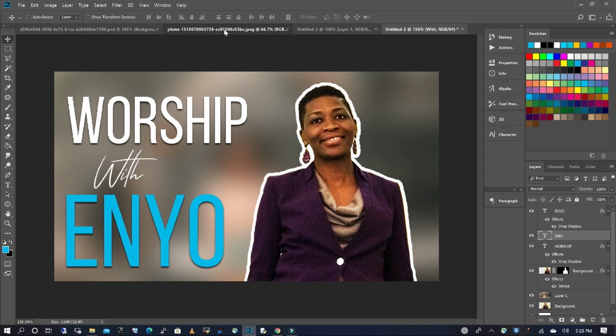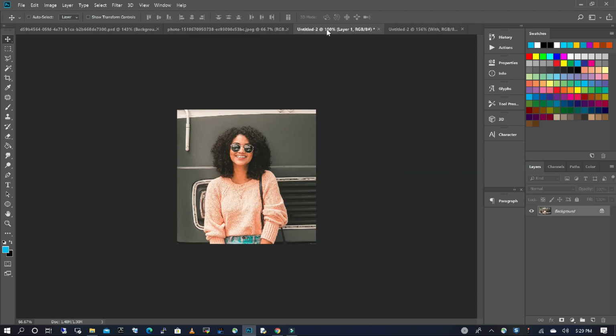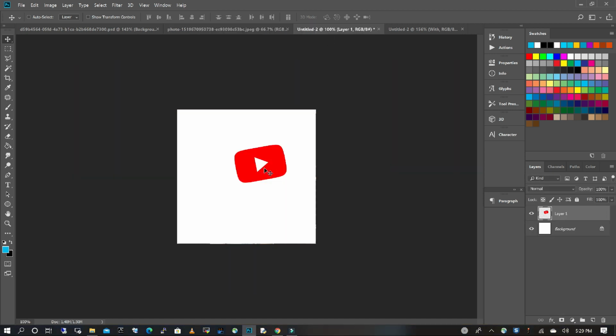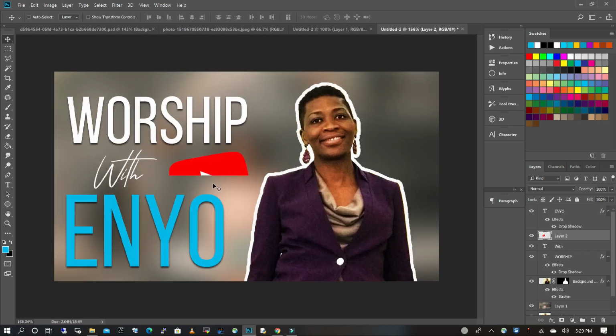Now I'm going to bring in another element, which is the YouTube subscribe button. I'm going to drag it into my working file. I'm going to set it here. I'm going to press Ctrl T to transform, to activate my selection, and I'm going to move it right there. I'm going to scale it down a little by holding down my shift, and I'm going to set it there.